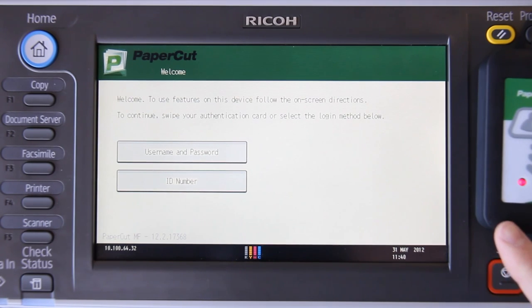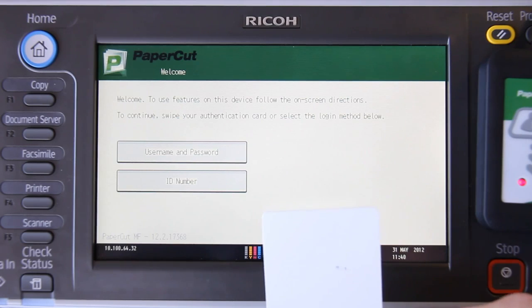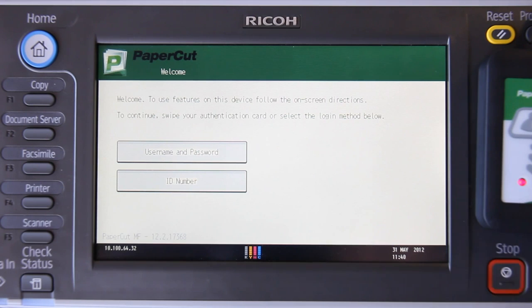Here we have a connected card reader. I've already associated this card here with my account at the copier by using card self-association. This can be configured by your system administrator in the PaperCut admin interface.